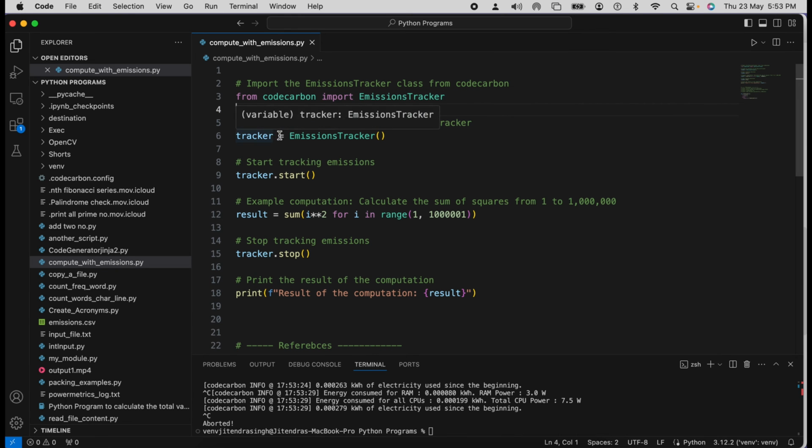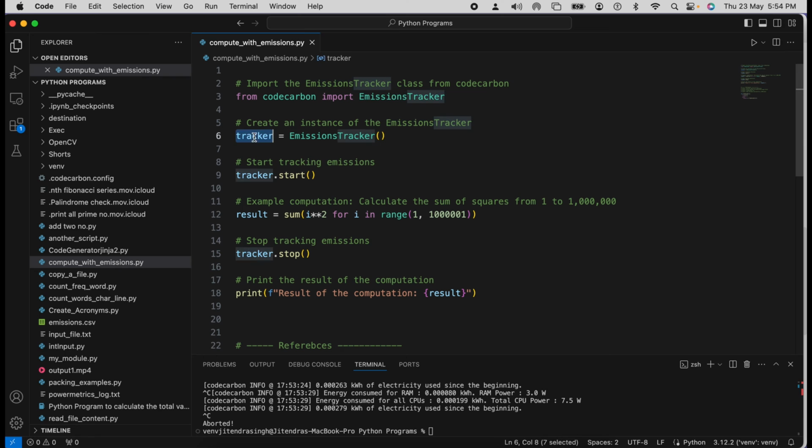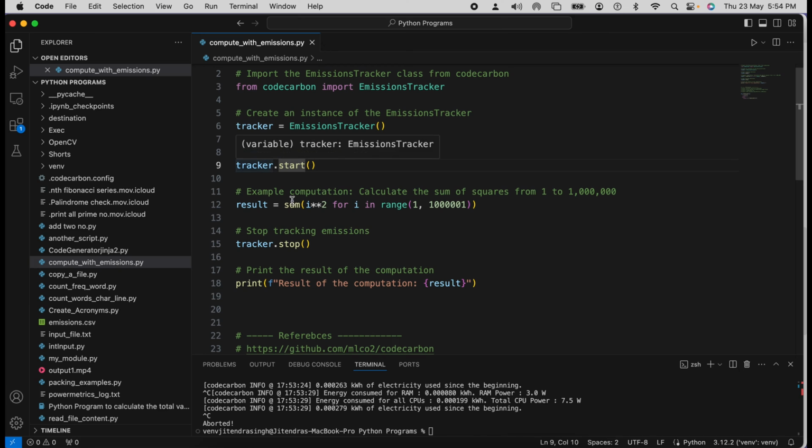Then after, we have to call this function to create an instance of the emission tracker. I've created the instance, called tracker. Whenever we want to check the emissions, we have to start tracking: tracker.start, and then here is the end. Between these you can write any code.